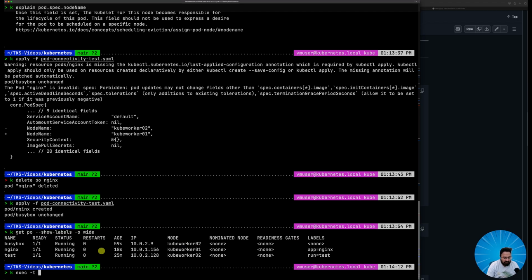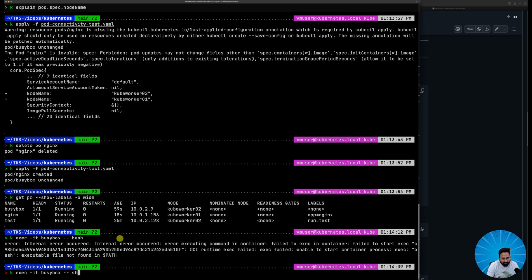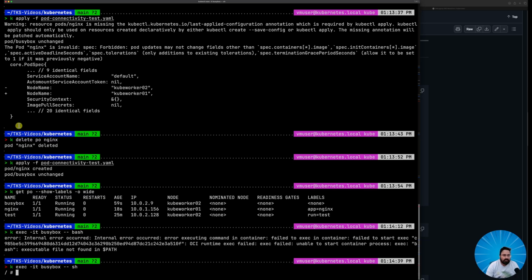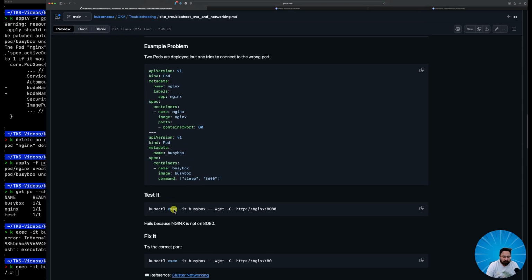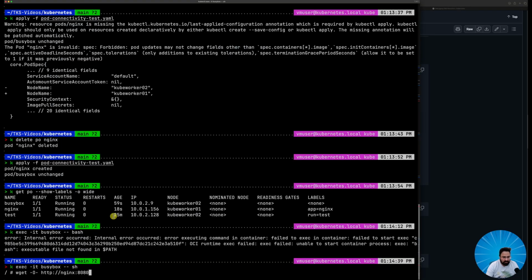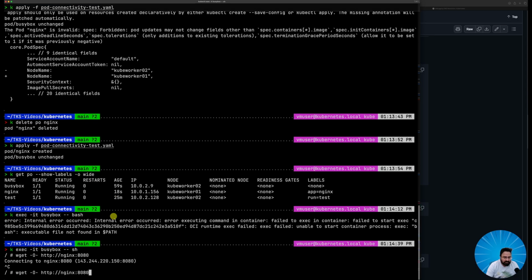kubectl exec -it, and we want to get on this pod, which is busybox. Actually, busybox -- let's say bash if it has a shell. Okay, good. We have sh, right? So inside that, here we are trying to go to nginx on port 8080, right? It seems like it is picking something from outside, but let's simulate it using this, right?